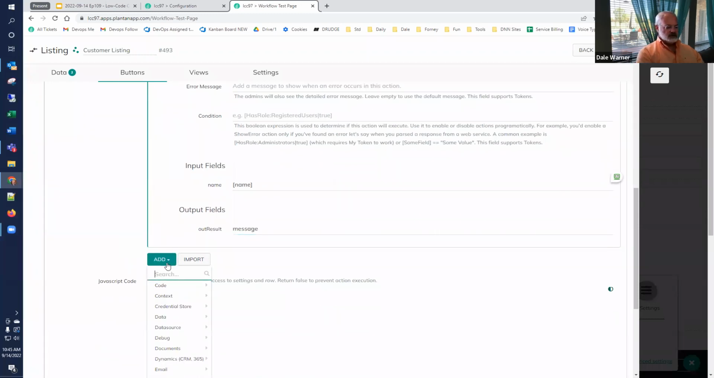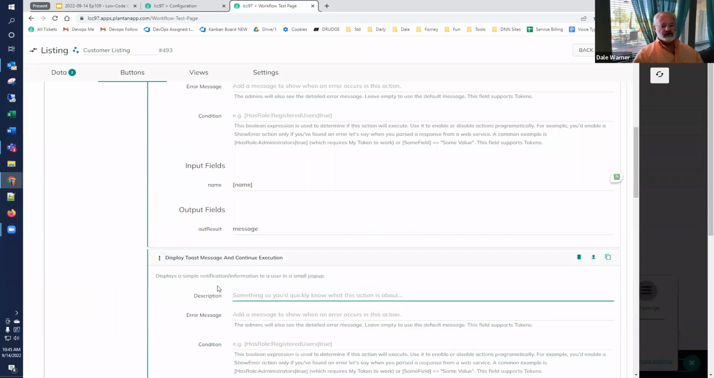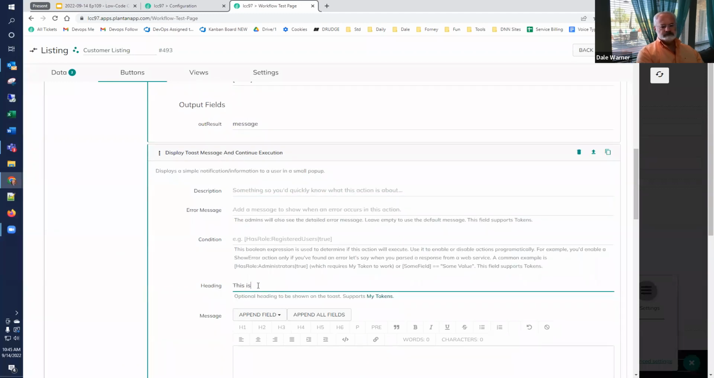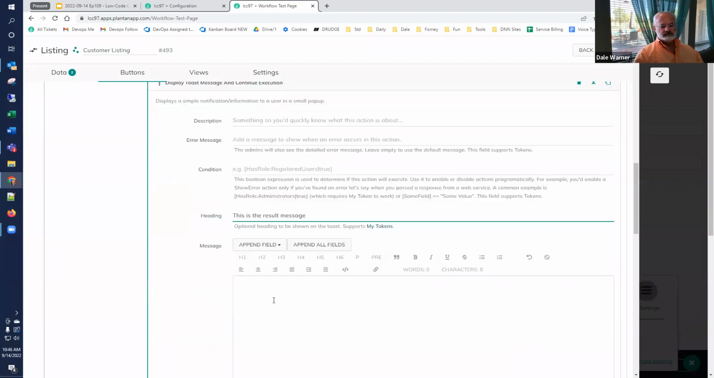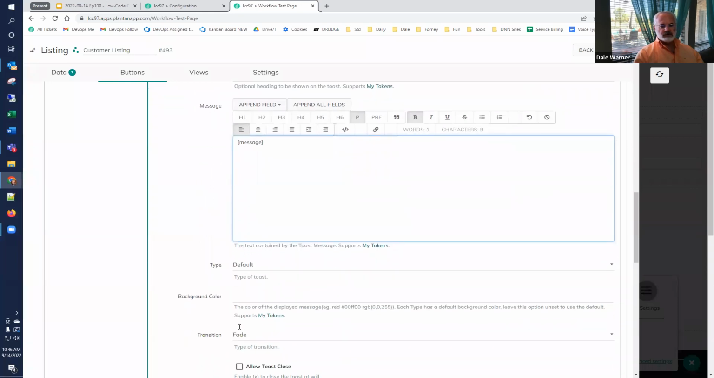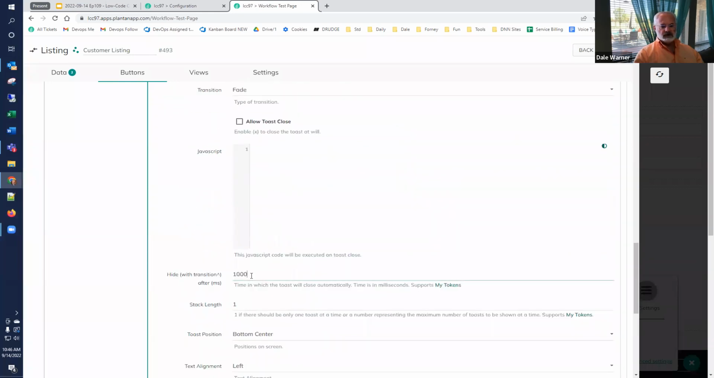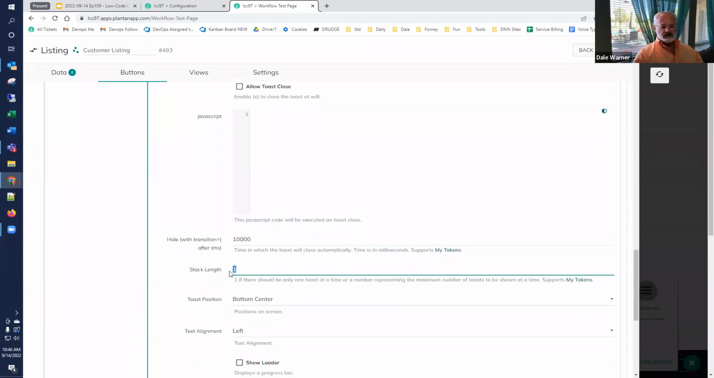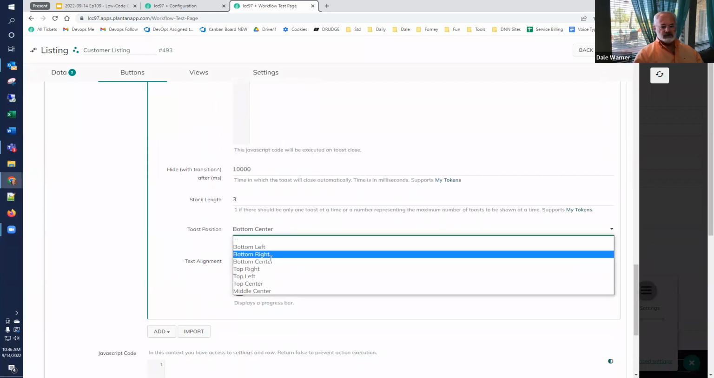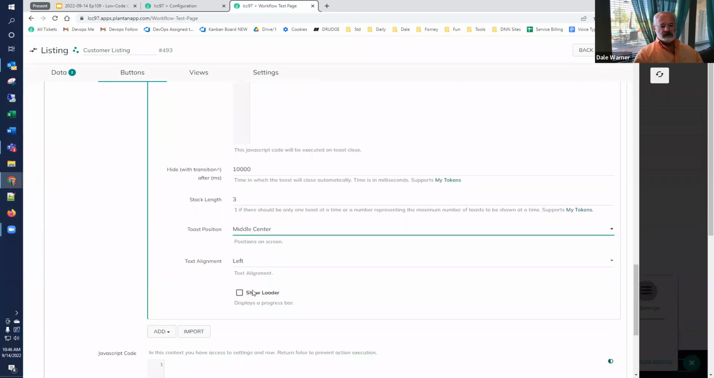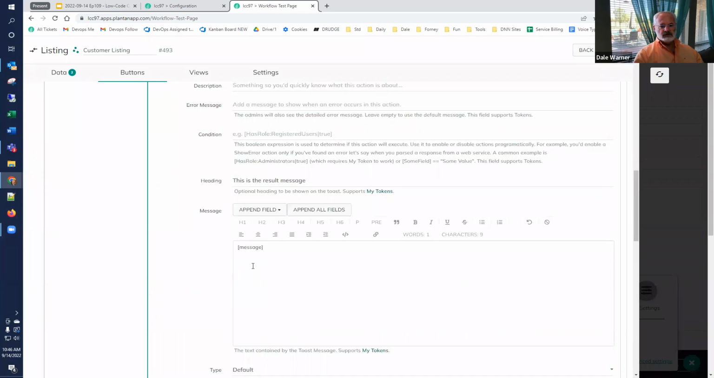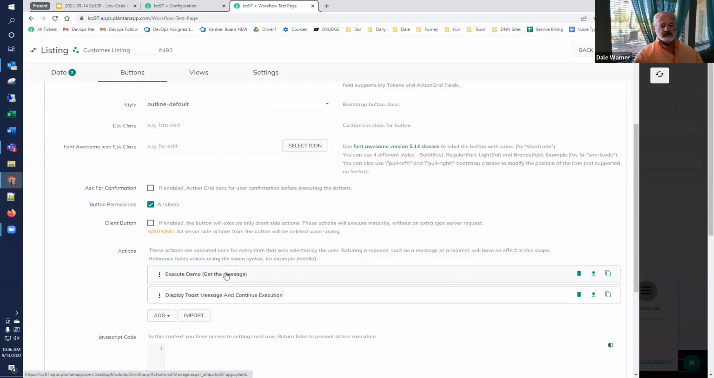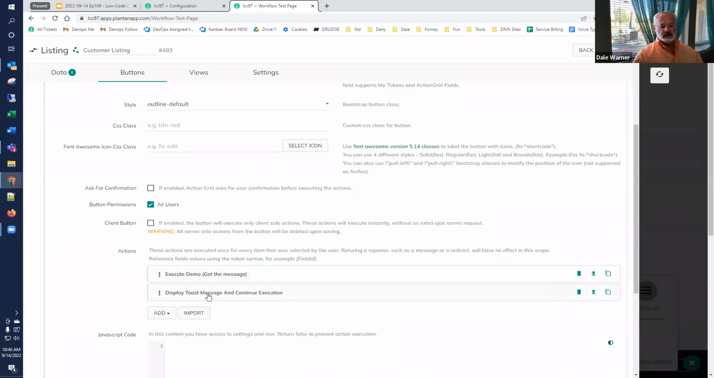So now we can use the display toast message functionality just to put the message up onto the screen. We'll let it stay for 10 seconds. We'll allow several of them to appear on the screen. It'll be right in the middle. And so at the end, now we have two actions, one that runs our workflow, one that puts the message up on the screen. So again, very easy work.